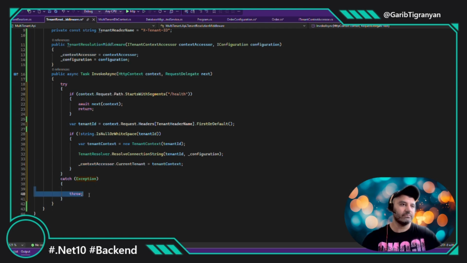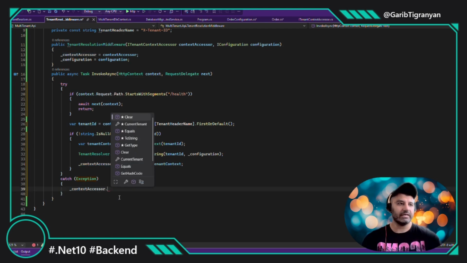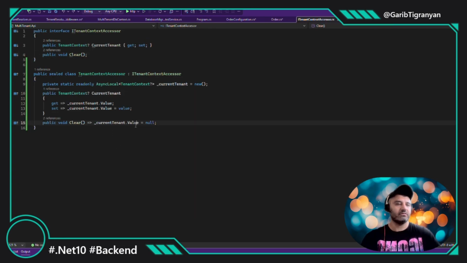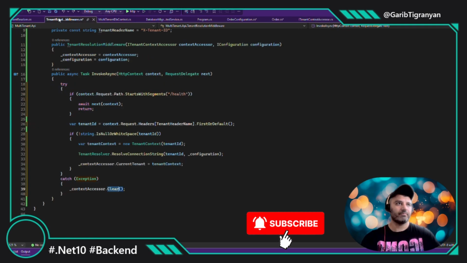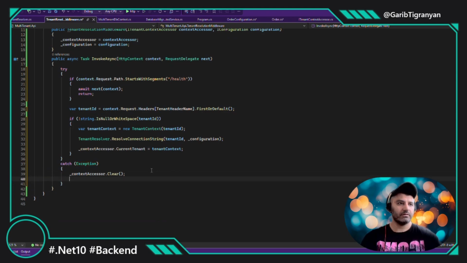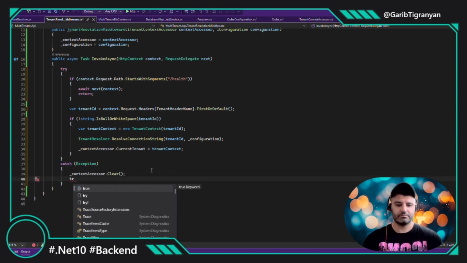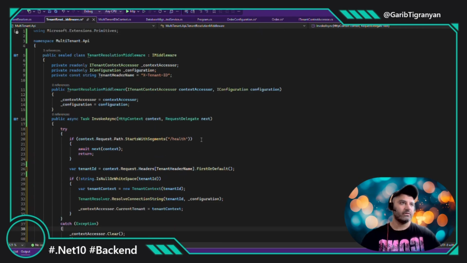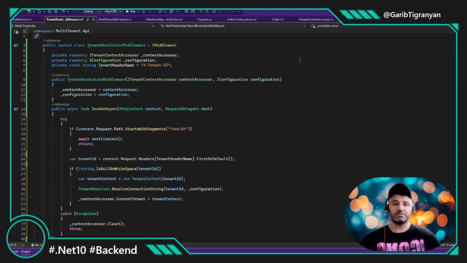So to avoid the memory leak and so on, we need to say clear. So this context should be cleared. Let's see what clear is doing. Basically, it's setting up the default value, which is null. Okay. And let's throw the exception. Exactly. Okay, do we have everything? Let's remove this one. Okay. Let's move on to the next topic.